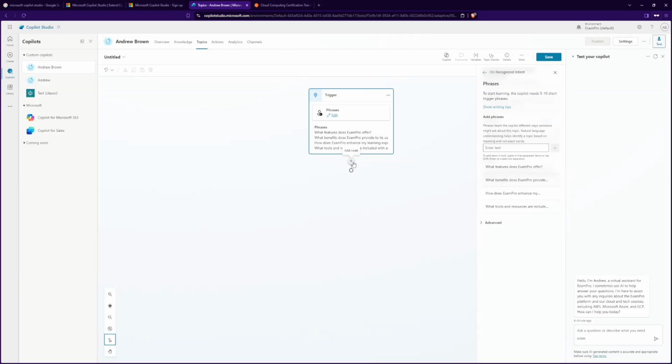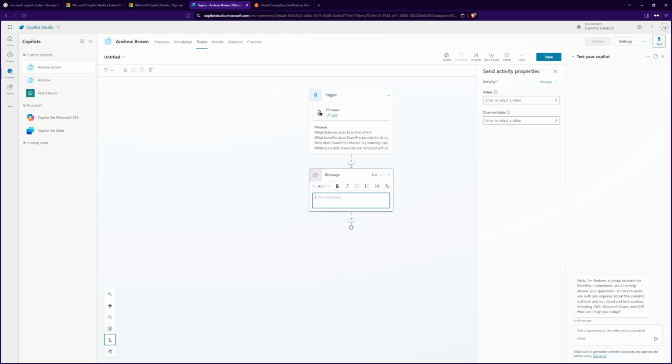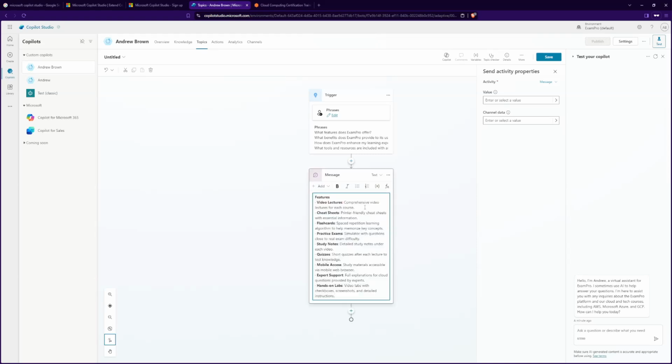After that, we'll be creating a node. We have a lot of options to choose from, but we'll select Send a Message. So I have a message prepared for this, and I'll copy and paste this over to the message box. So this basically lists all of the features that Exam Pro offers, such as video lectures, cheat sheets, flashcards, practice exams, study notes, hands-on labs, and so on.